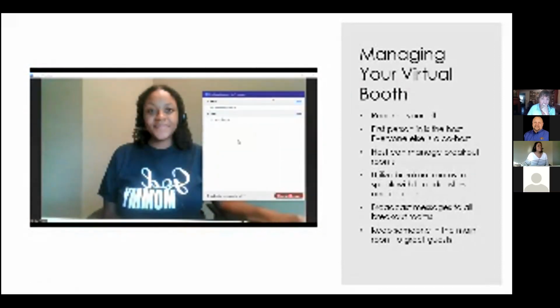So it's just me in the booth now, so I'm here to greet people as they come in. We do recommend if you have multiple staff members that are going to be working this booth with you, we suggest keeping at least 1 person in the main room to be there to greet guests, so that way they're not coming into an empty room.